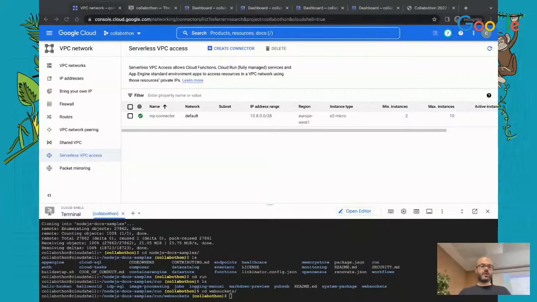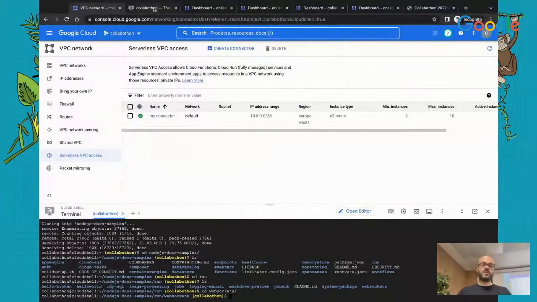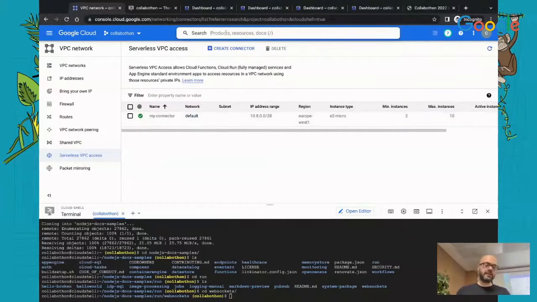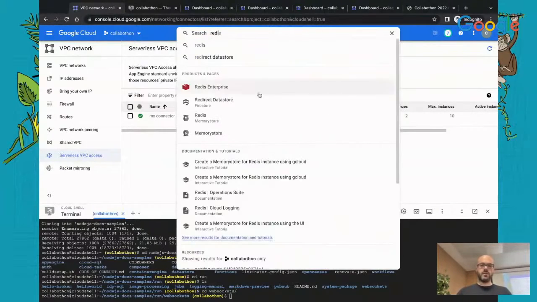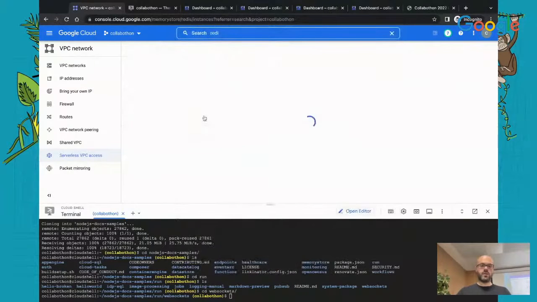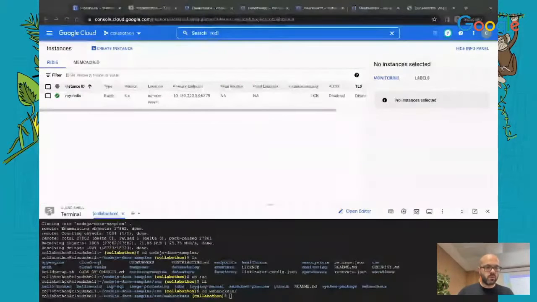Normally I would need to boot up a Redis instance, but since it takes about 2 minutes for it to actually start in Belgium, I'm going to skip this. I'm just going to show you that it actually works. You see that there's this serverless VPC connector that I created. I will show you how to build it, how to create it, but I'm not going to do it myself. Redis. Right, here's the Redis instance. I just wanted to mention the instance capacity, 1 GB. This is something that I will tell a bit more about in a second.